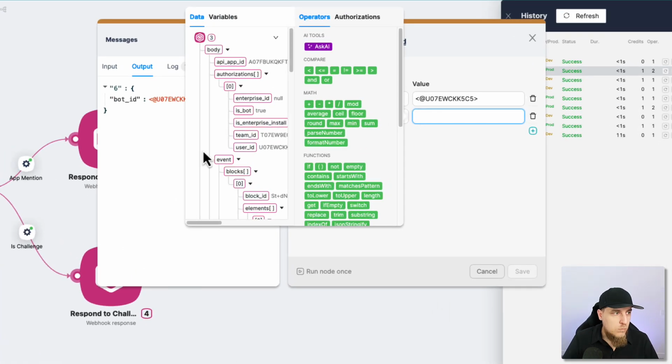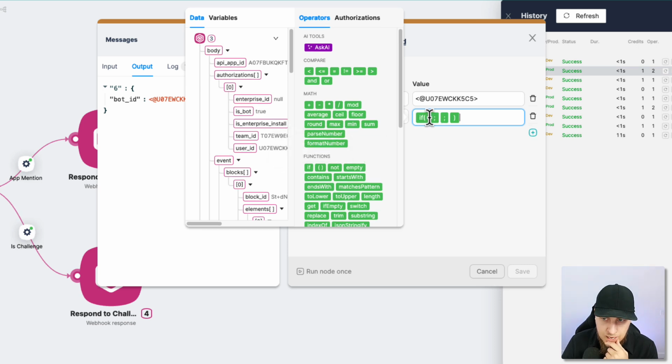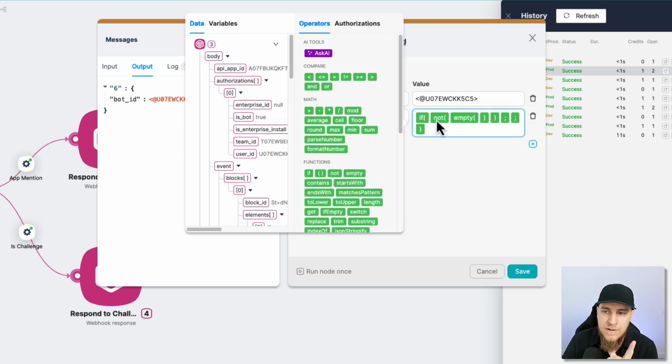So what we're going to do is wrap a few functions here. We're going to say if, and inside the if, we're going to say not, and inside the not, we're going to say empty. So if a value is not empty, meaning the value exists. And I found that this way works to do it as opposed to doing like what we did here. For some reason, this one's just more consistent besides just doing is true.